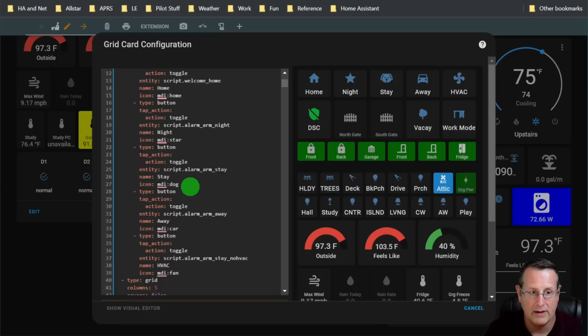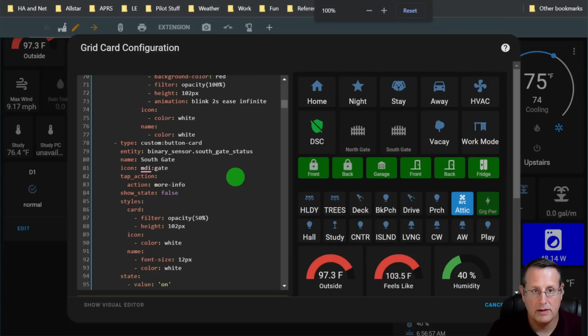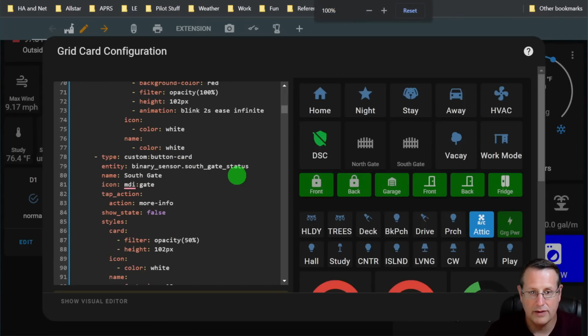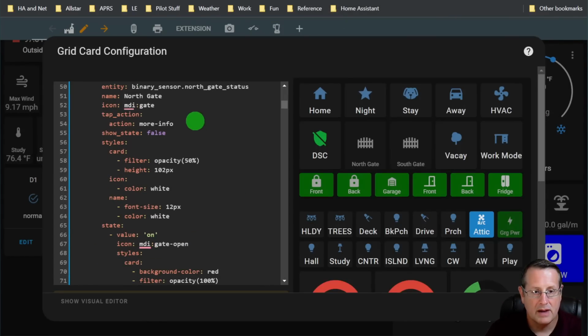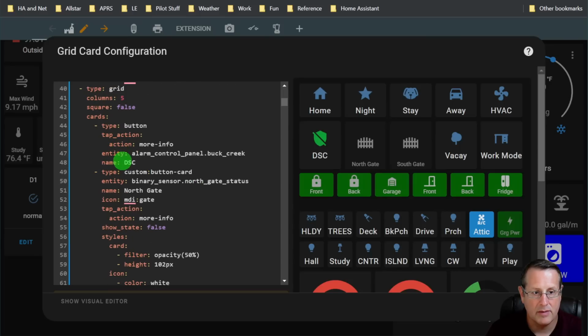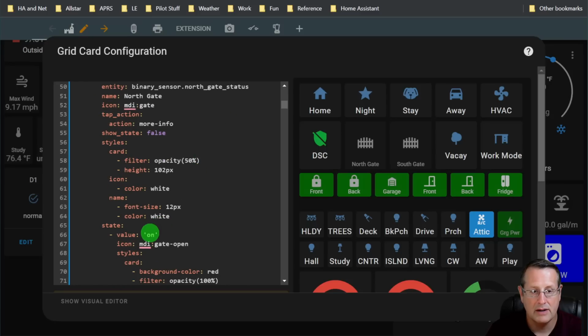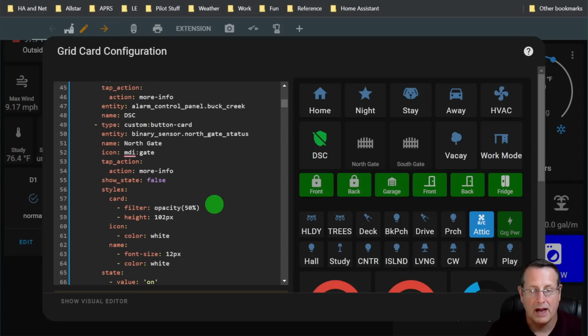Let's go to the North Gate. So I'm going to scroll down here and find North Gate. And let's see if I can make this a little bit bigger for y'all. If I make it too big, I'll lose the color. So let me go over here on the side and show you while I'm doing it what we do here. So this is a custom button card here, and it's using the binary sensor North Gate status. And that status is either going to be on or not on. And I'm going to change the card based on that status. And I'm going to give it an icon of MDI gate. You can see that I have an icon here.